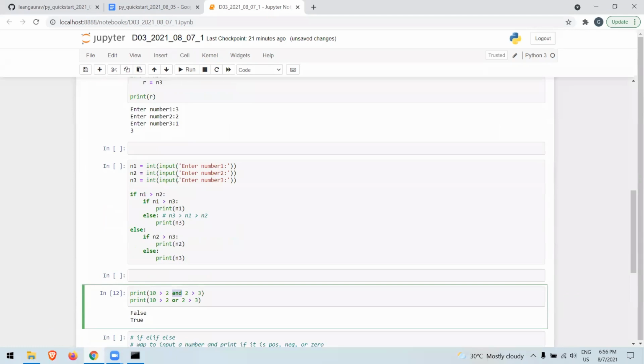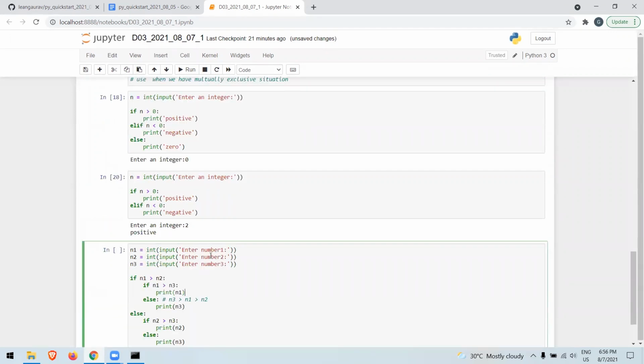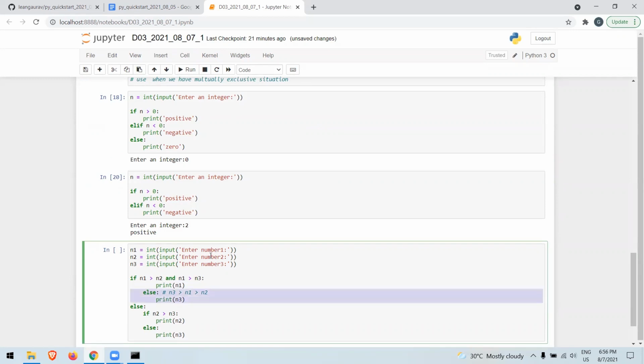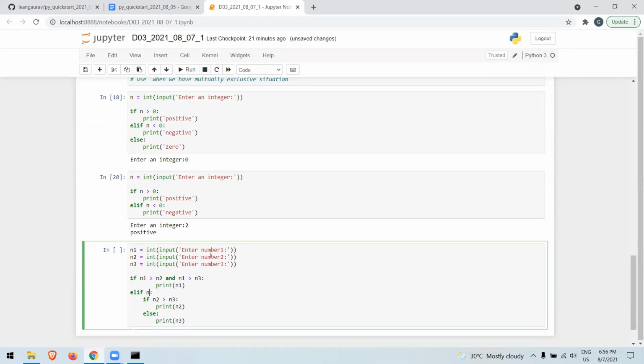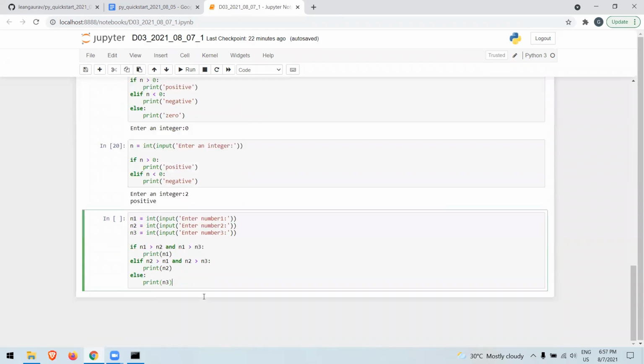So if I want to write the same program, which is about the three numbers and finding the largest one, using this if elif, I can write it like this. If n1 is greater than n2 and n1 is greater than n3, if both conditions are satisfied, it means n1 is the largest element. Elif n2 is greater than n1 and n2 is greater than n3, then you can say n2 is largest, you print this, and otherwise you just print n3. If neither n1 is largest nor n2 is largest, it means n3 is largest. So this is a way you can write these kinds of code.